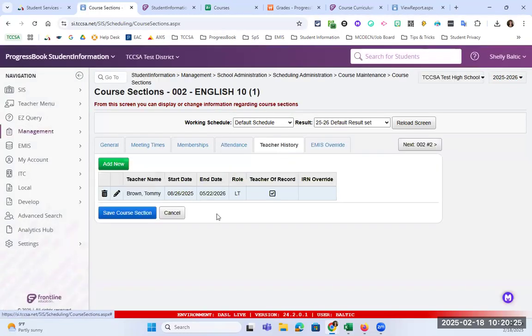So right now, all your teachers are going to be full year. But for example, maybe you know that Tommy is leaving at semester break because he's retiring. You could put that end date in now, but at semester break, it is important that you go back to that meetings time tab.